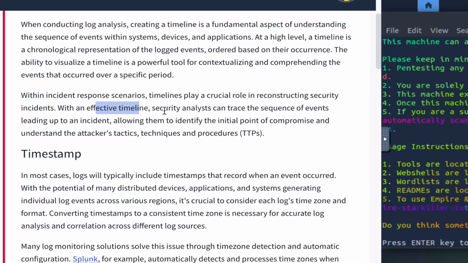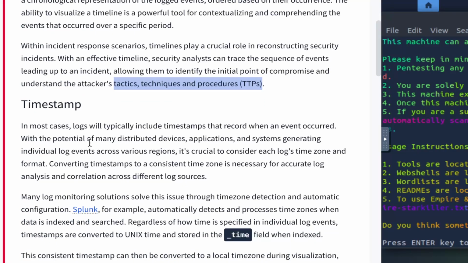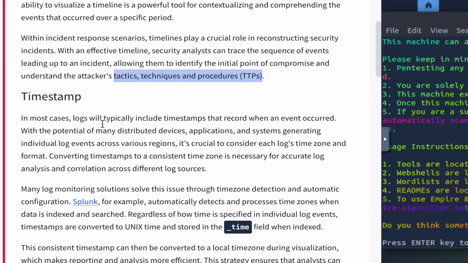When you have an effective timeline, security analysts can trace the sequence of events leading up to an incident, allowing them to identify the initial point of compromise and understand the attacker's tactics, techniques, and procedures, which is something you will see a lot when you're studying for the CYSA exam and when you actually take your CYSA exam. So understanding tactics, techniques, and procedures is very, very important.